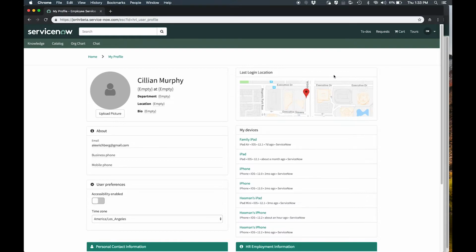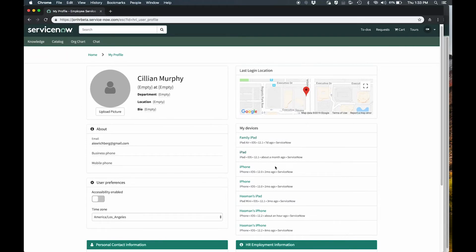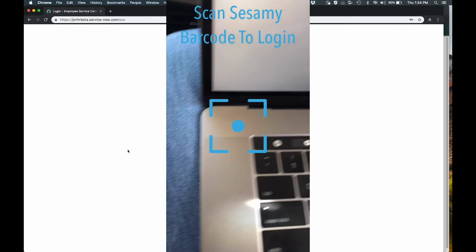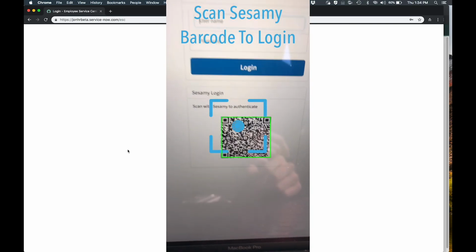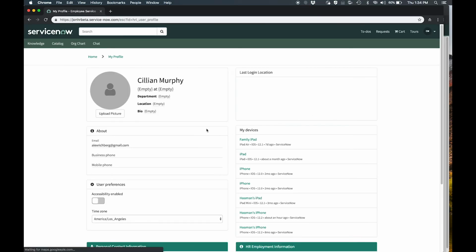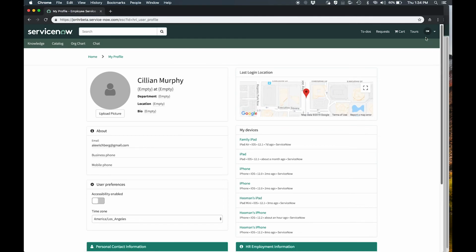On the right-hand side here, we can actually see our last login location. And under that, we'll see a list of devices that are also tagged with our Sesamy login, and I can use any one of these to log into the instance. And so just to show that again, if we go ahead and log out, again, we can scan the QR code, use the Face ID, and establish the login session once again.